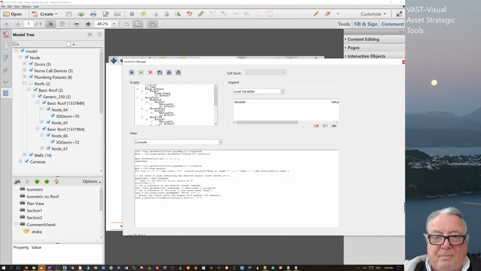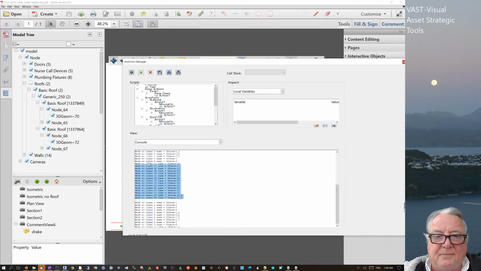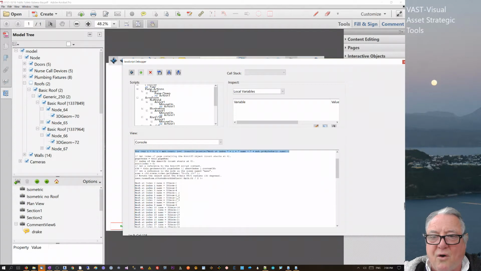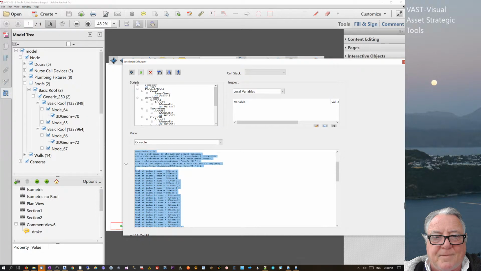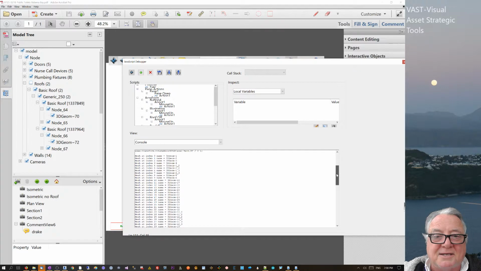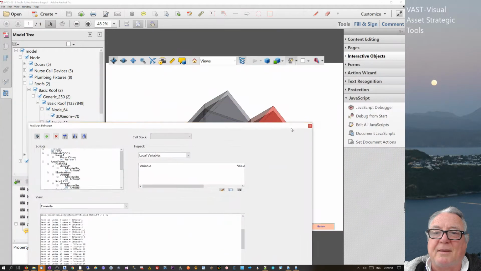So if I just go back and do that one there again, Control Enter, you'll see as it goes through the whole lot of them that there's indexes 0 through to 89, so there's 90 elements that actually got 3D geometry that I could go through and switch off inside that model.